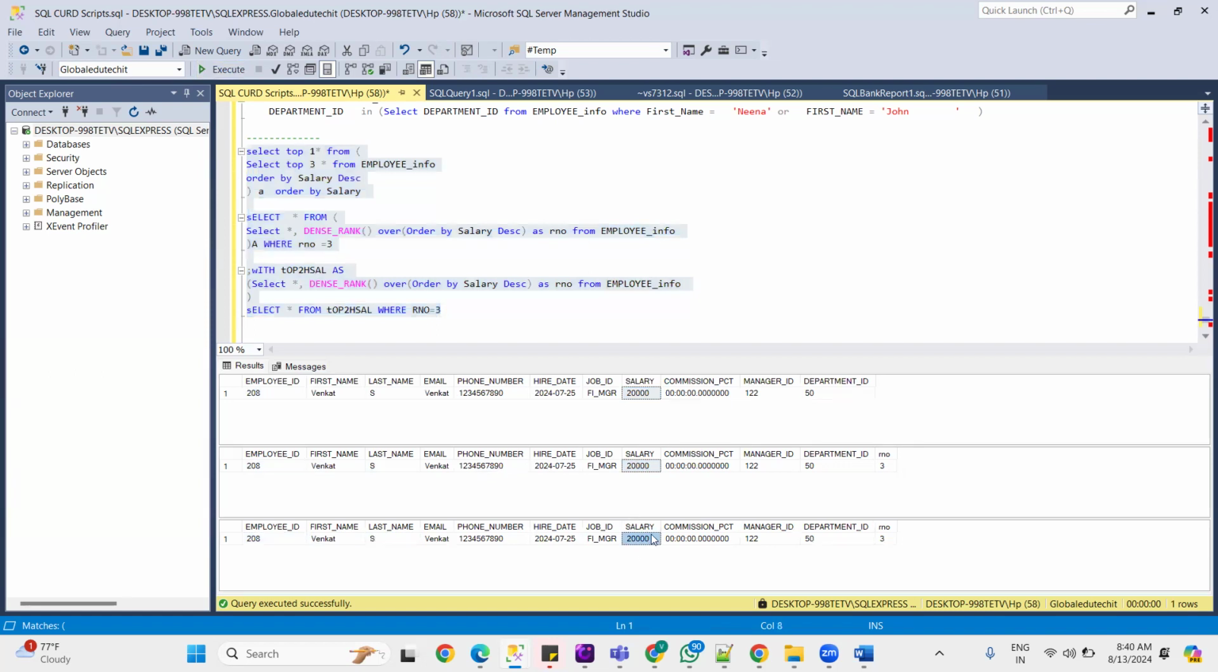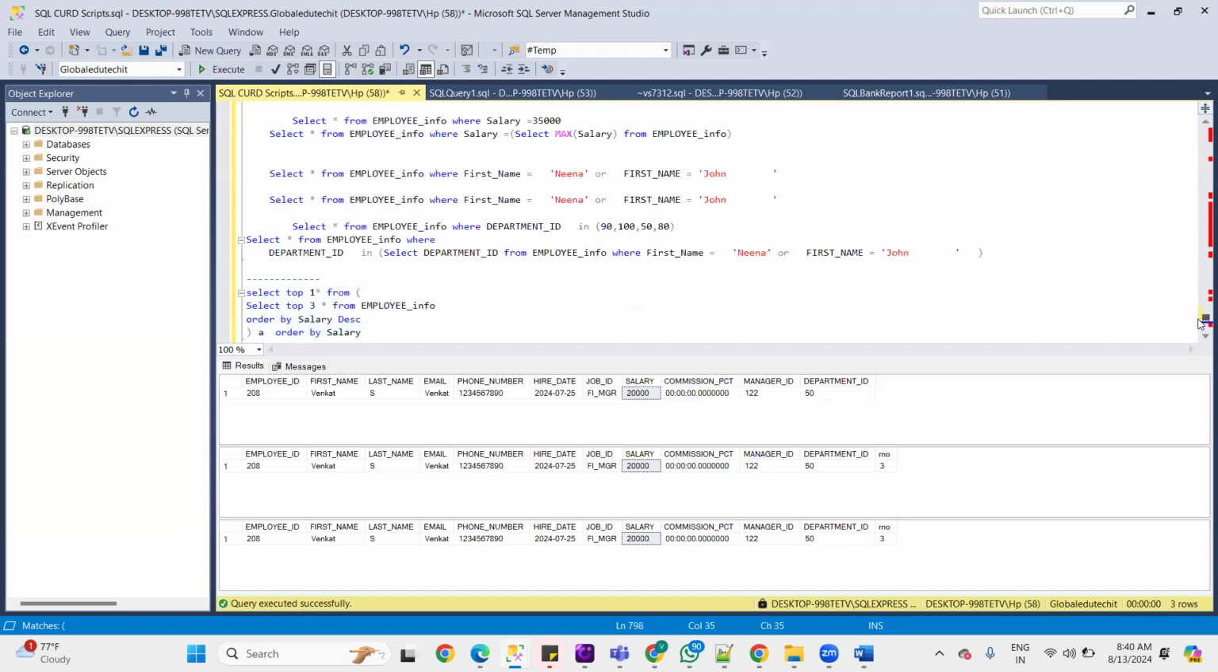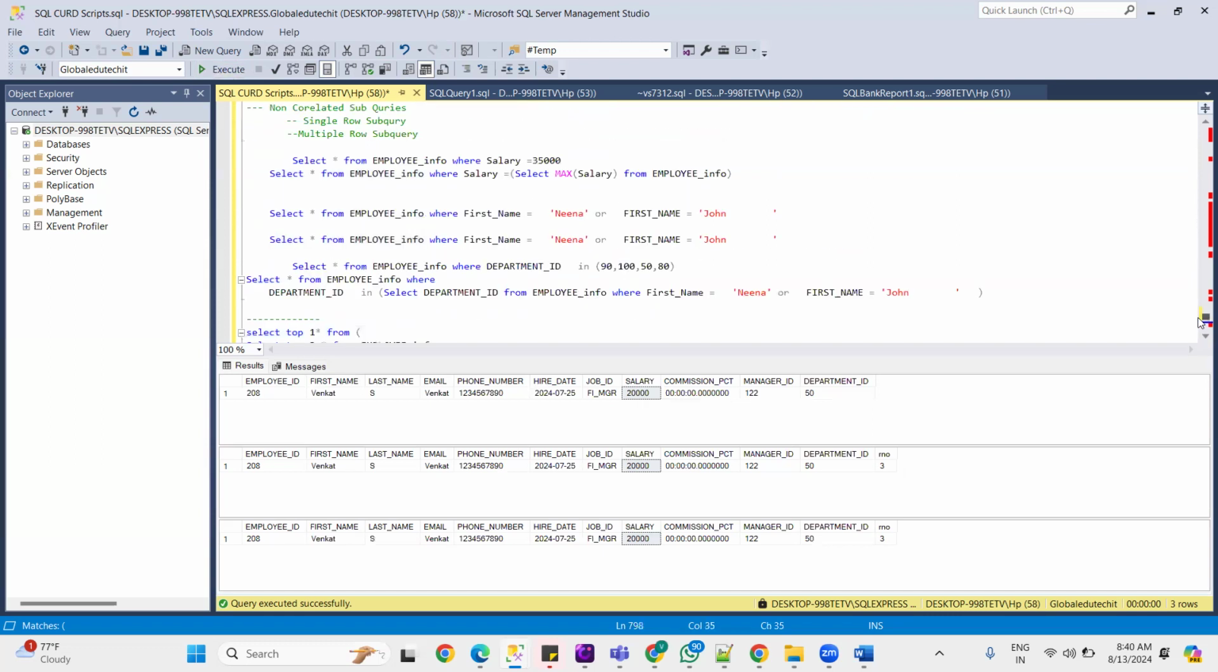So let's talk about how we can find the nth highest salary. N means here the third, fourth or fifth highest salary. We can achieve this through a subquery, using a correlated subquery.